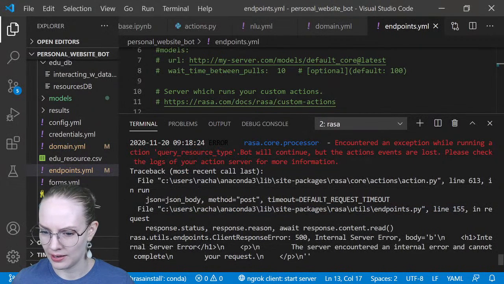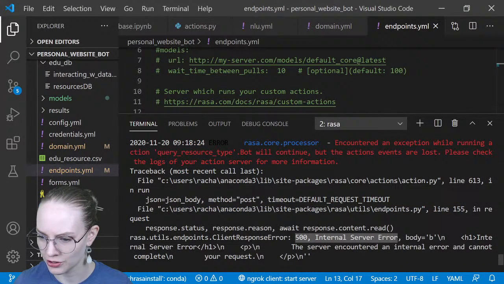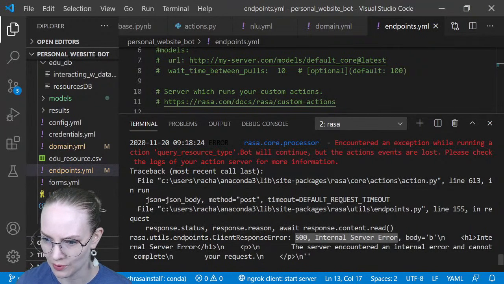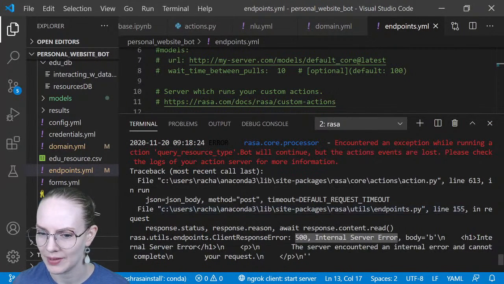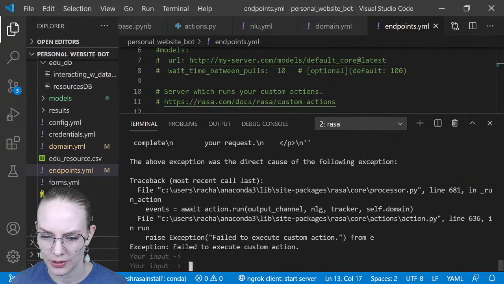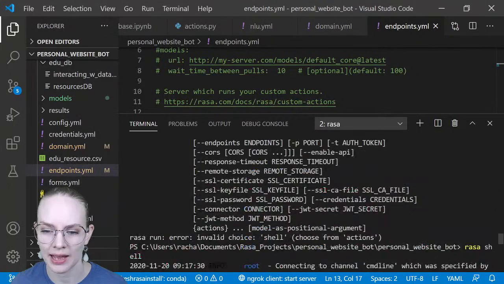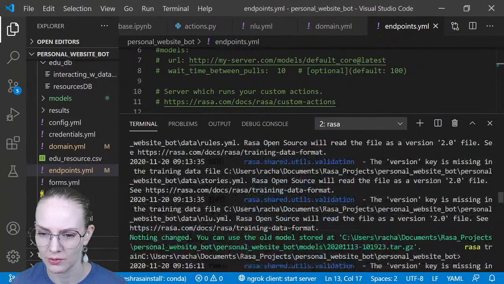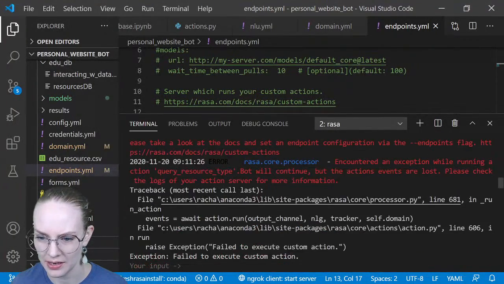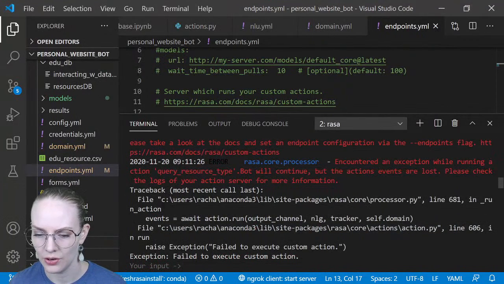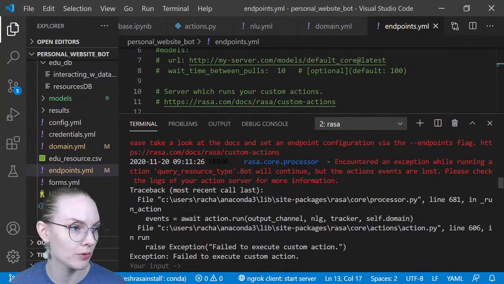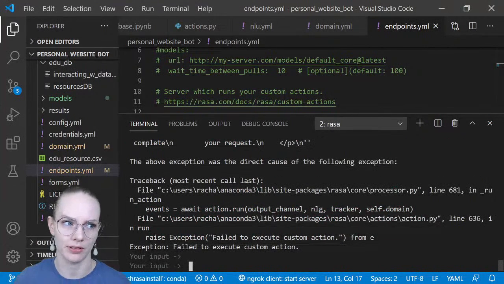All right, 500 internal server error. Internal server error, could not complete your request. Endpoints. Default request timeout. All right, so is this what happened last time? Let's see if we can scroll back up and see. No. So last time there was no endpoint, and now there is an endpoint, but we have a timeout.